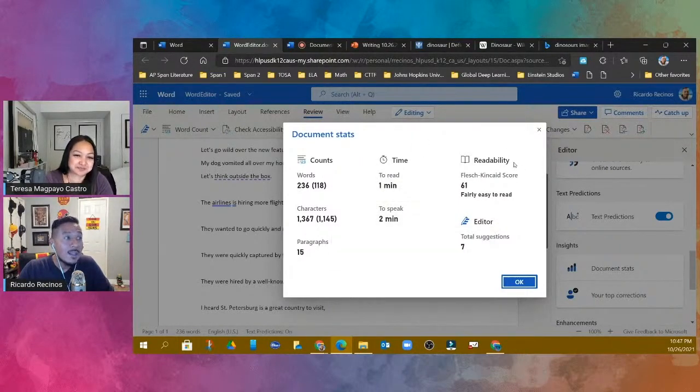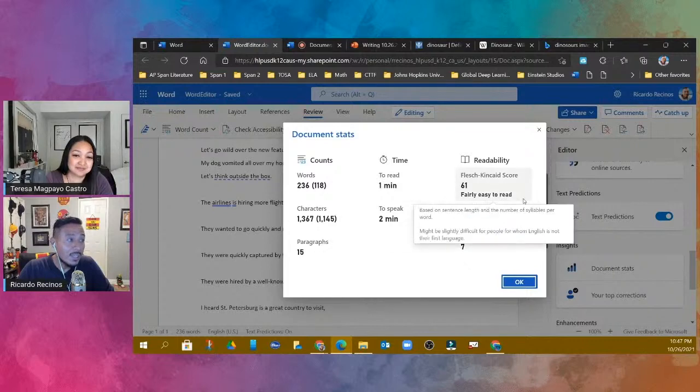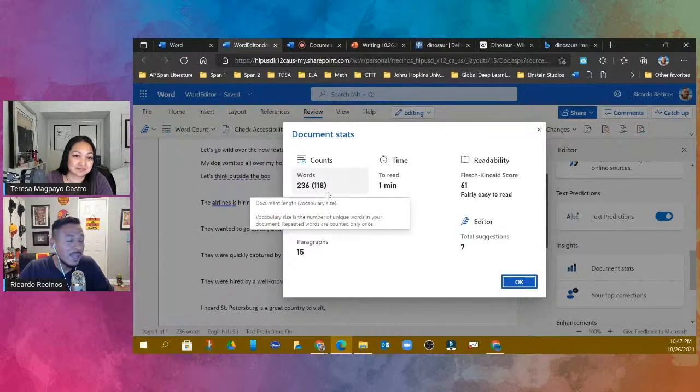Okay, the readability, how fairly easy to read, okay? And then how many suggestions it gave me. So think about the stats that keep growing as you keep using the editor. Such a great tool to have, okay?